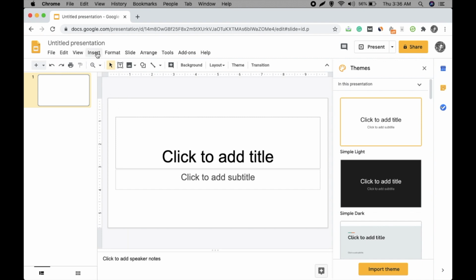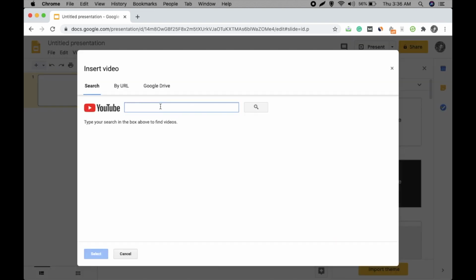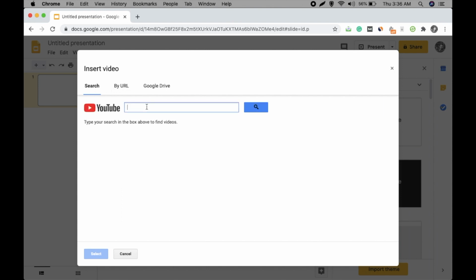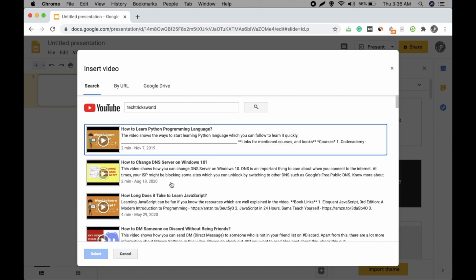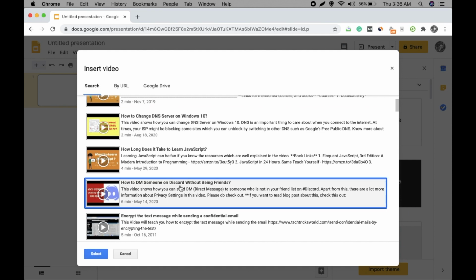Go to Insert, click on Video. Now here you can type the video name or channel name or anything to find the video. If you have the URL, you can just paste the URL. I'm typing my channel's name here and let's see what it shows. It shows a lot of videos from the channel, so I'm selecting this one, and clicking on Select.